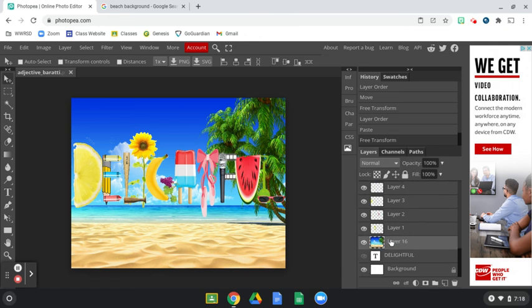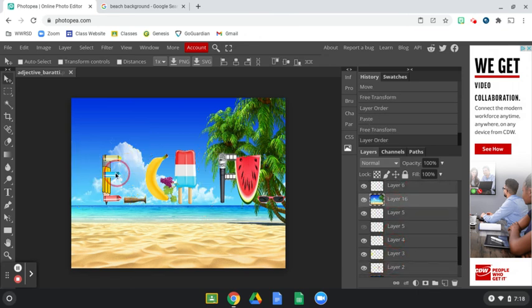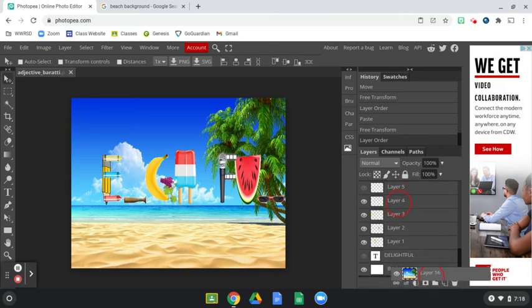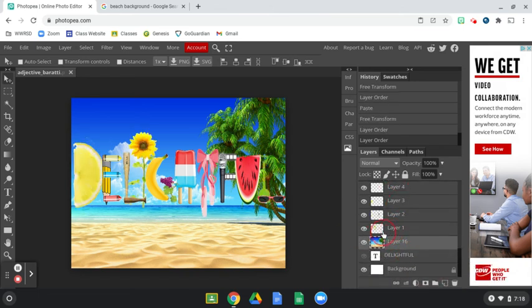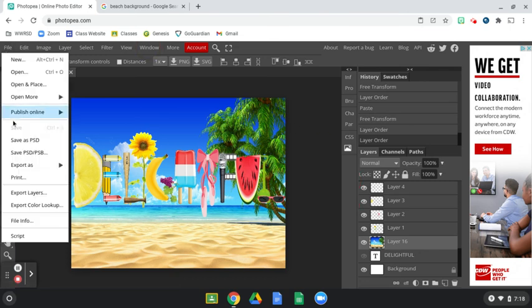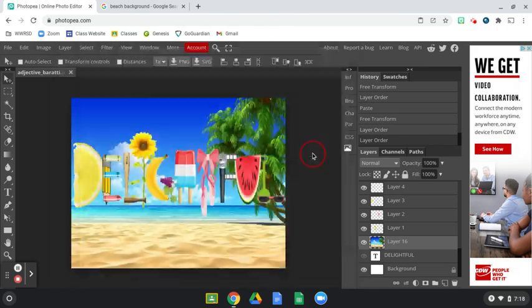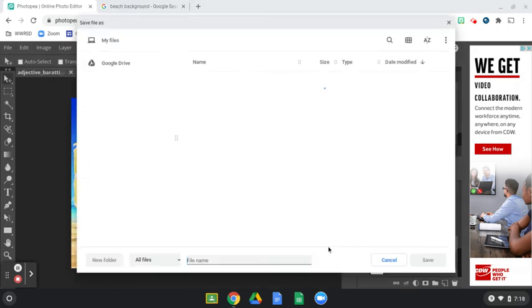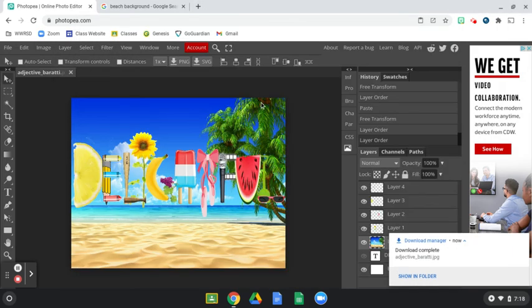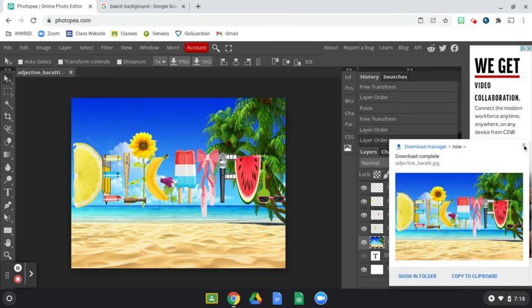If your background ends up being on top of letters, just make sure you drag your background layer all the way to the bottom behind the very first photo that you have. So once you have all of this finished, then you can click File, save or export as JPG, and then submit it into Google Classroom. And once you have all those, you can start working on the reflection.